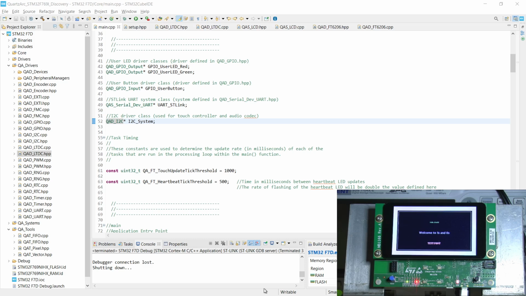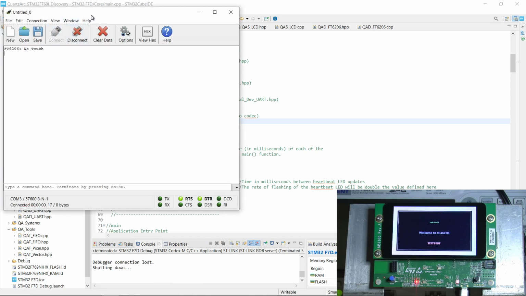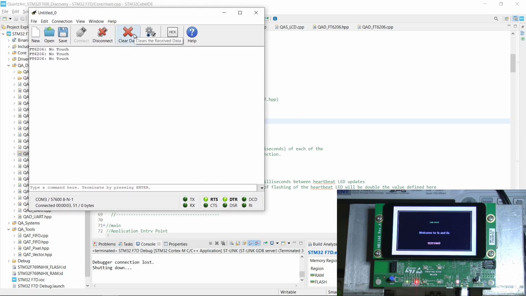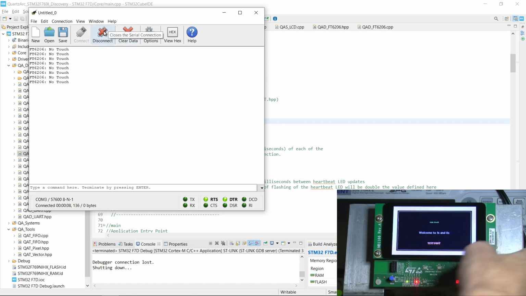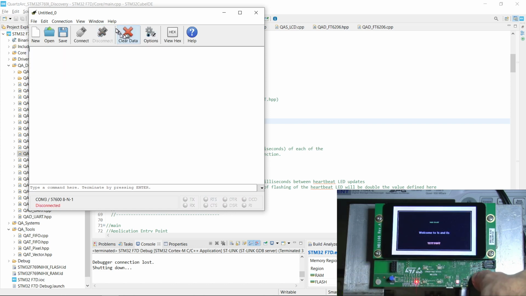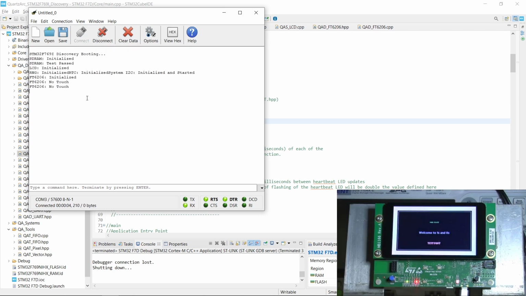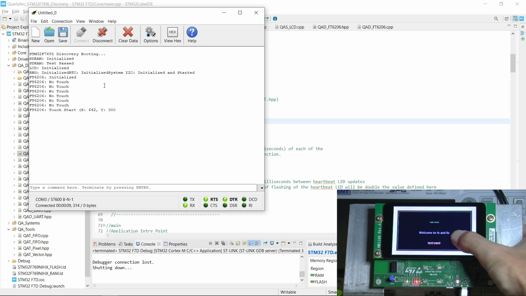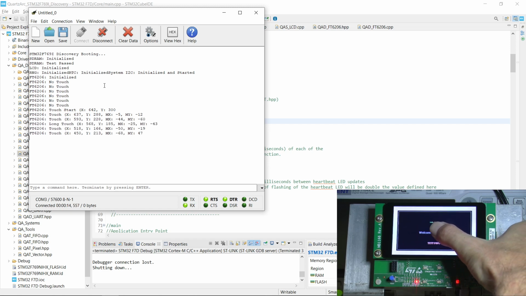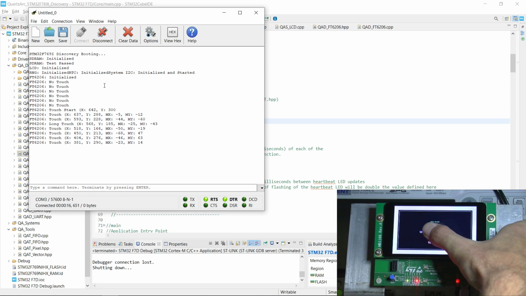If we pull up our serial monitor, and we connect that guy, we can see that we're actually getting data there. And let's just restart this one. Make sure that our initialization sequence shows up correctly. So that's all initialized. We're getting no touches there. If we touch the screen, it's showing us the coordinates as well as the movement, things like that.